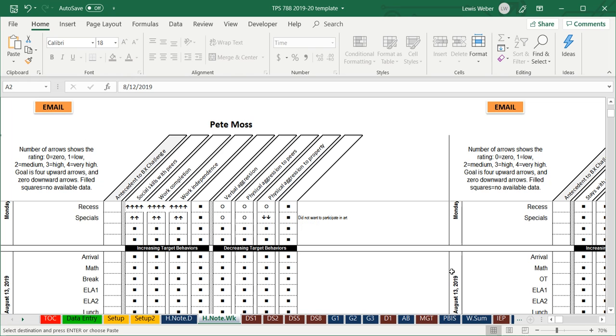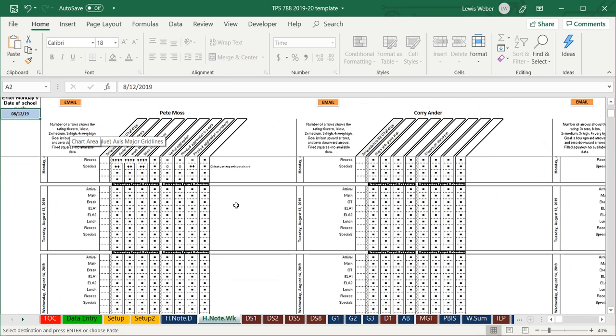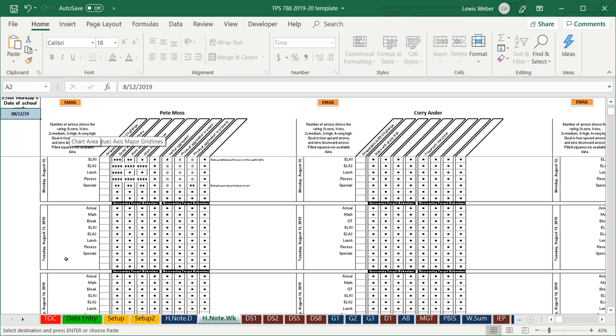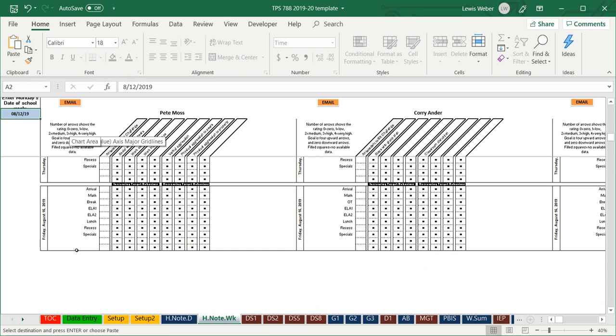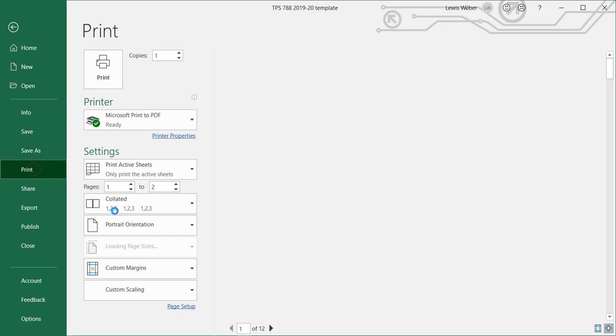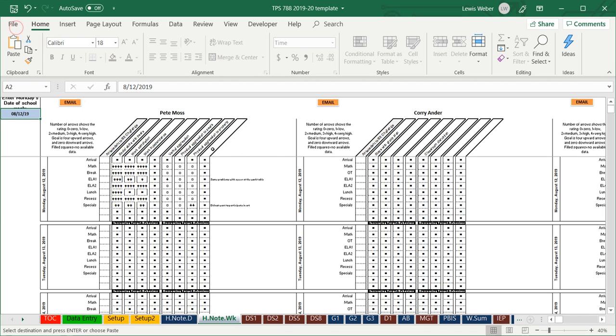And once again, at the top of the left, you put Monday's date of the school week. We only have data for Monday, and so it's going to show up here. We have Tuesday, and when we're going to enter some data, I'll show you what that would look like. And again, when you print it, you have 12 pages, so be sure to print only the pages you need. So here's Pete's weekly report. And if you wanted to send it to email, you would click on that, it would copy it, and then once again, you would paste it as a picture in an email to a parent.